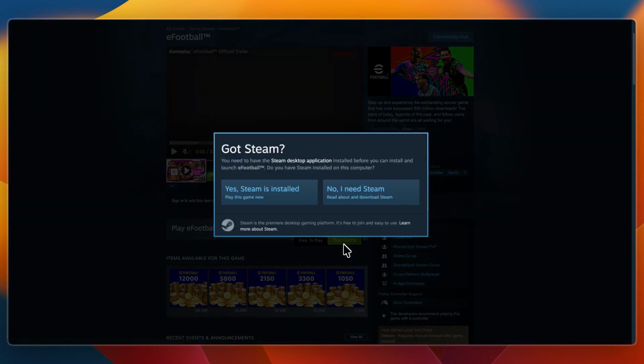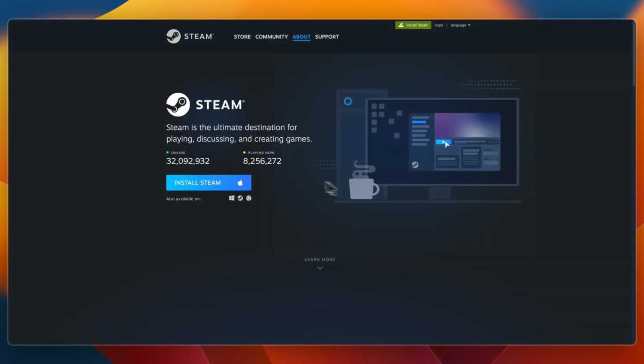just click on play game right there, and then select either yes, Steam is installed if you already have it, or if you don't, click no, I need Steam, and from there download Steam.